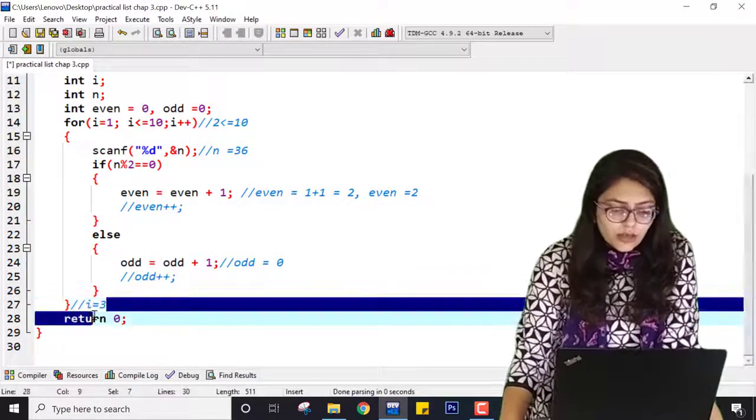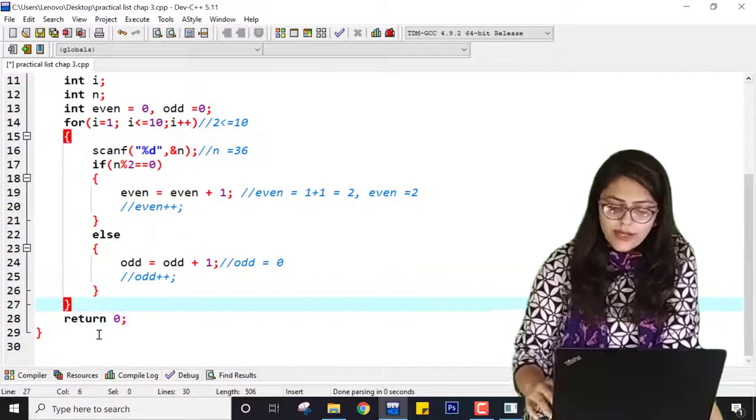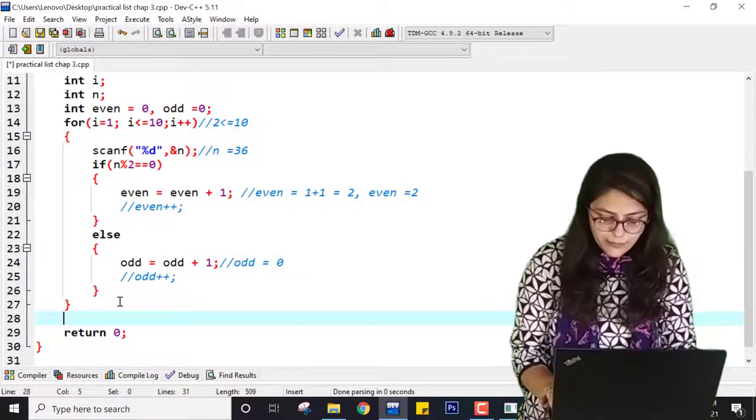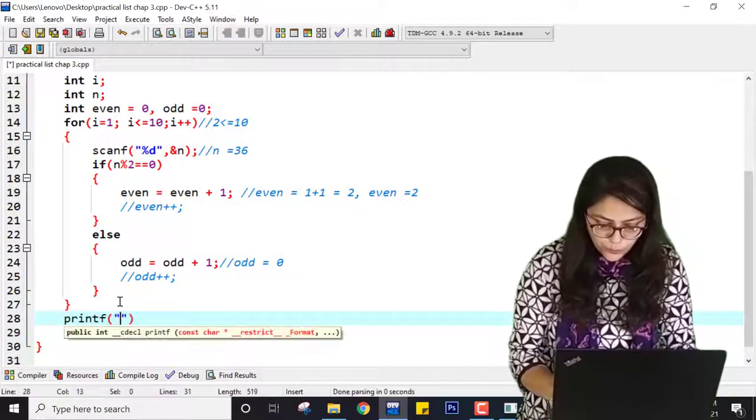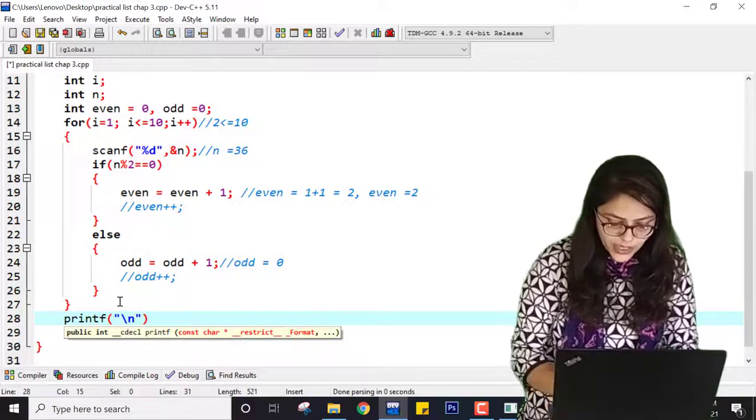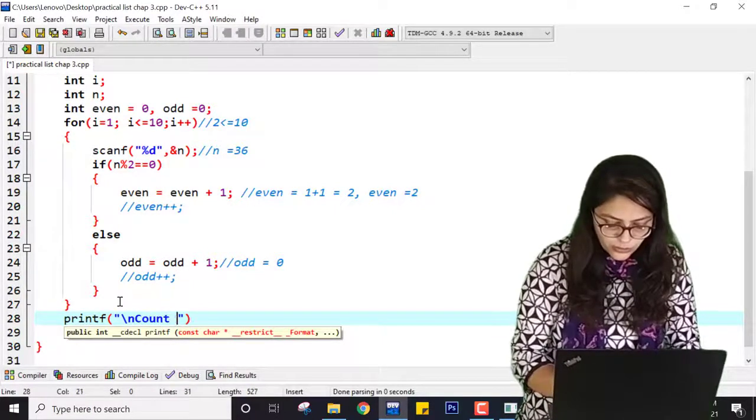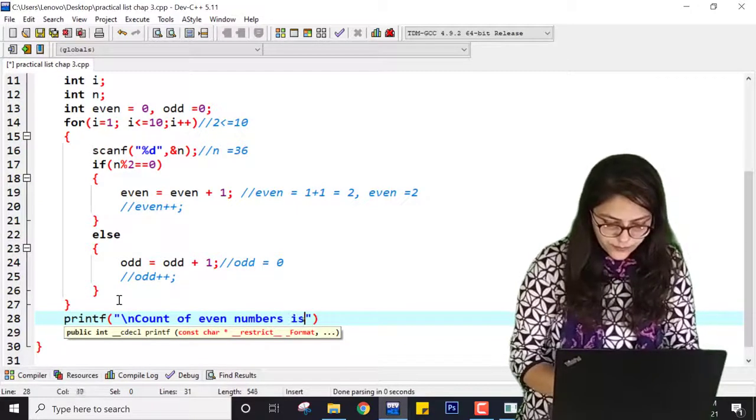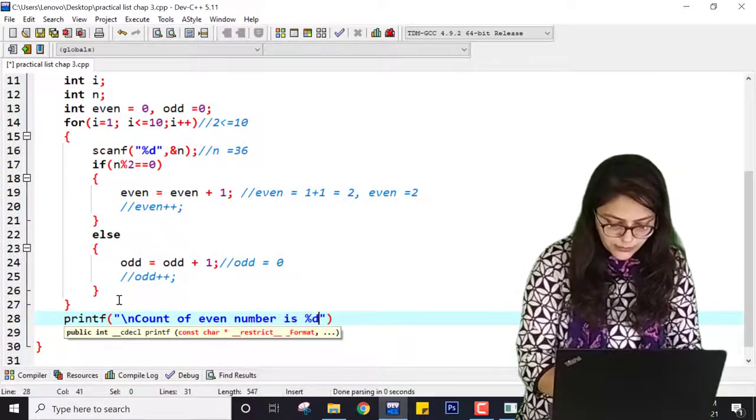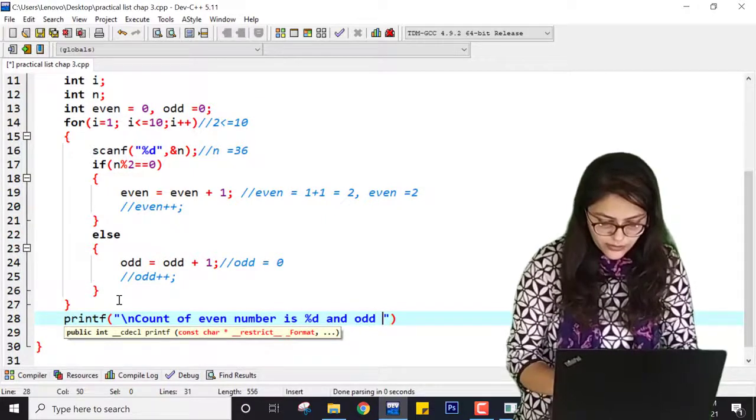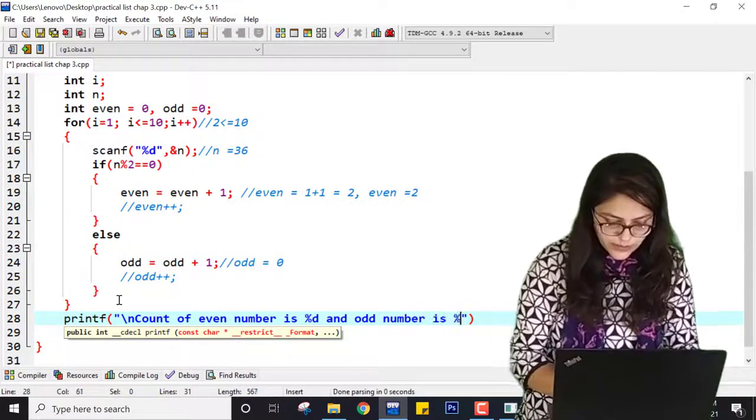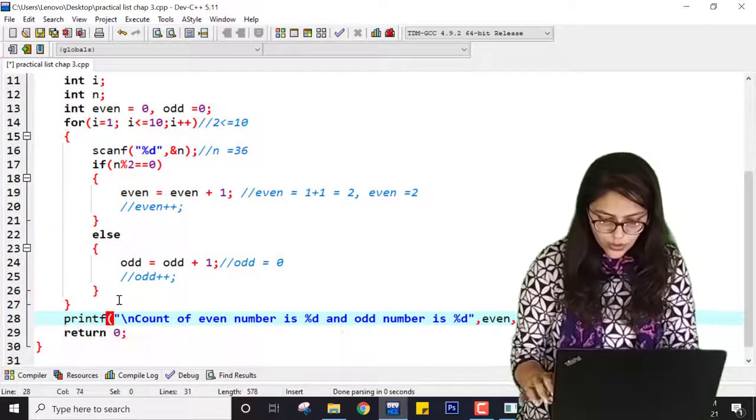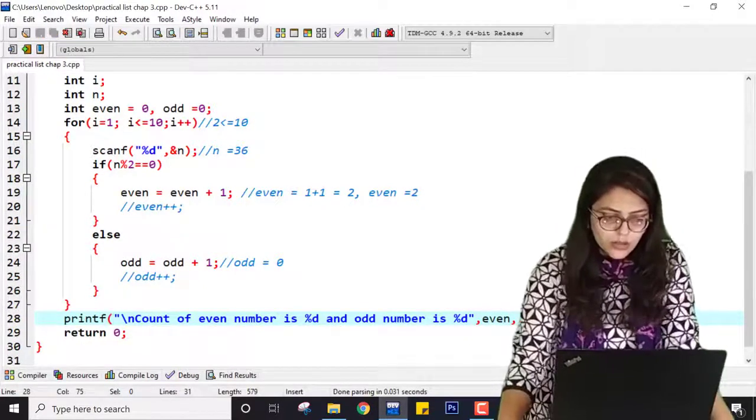So at the end of this loop, I will get how many values were even and how many values were odd. But how can I get those values? By printing those values after the end of this loop. So here \n count of even numbers is %d and odd number is %d. So here it will be even, here it will be odd. And let me just add a semicolon.